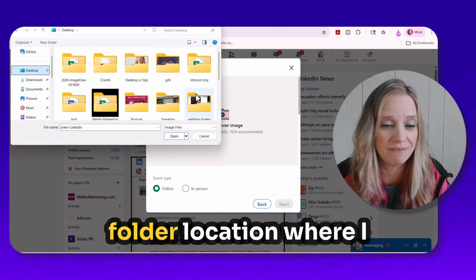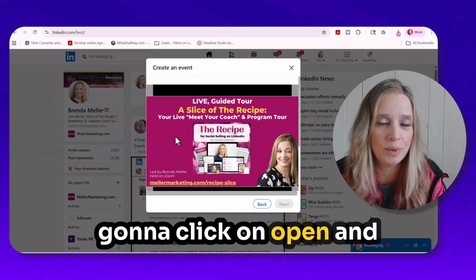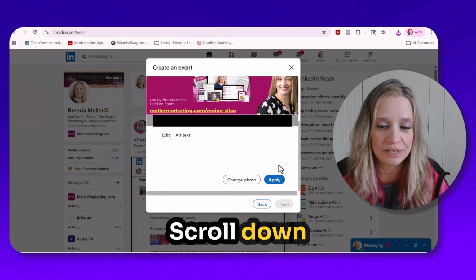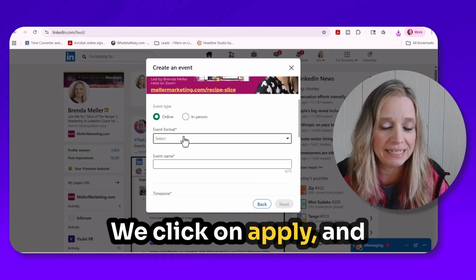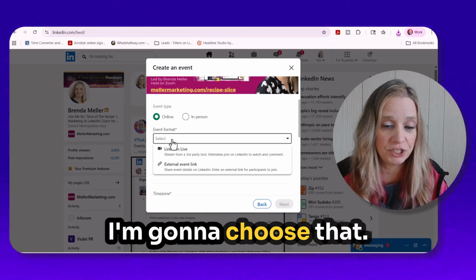So I'm going to go to that folder location where I saved that. And then I'm going to click on Open, and that actually pulls it in. Scroll down to the bottom. We click on Apply. And now we have to start to fill in the fields. Now this is an online event. I'm going to choose that.